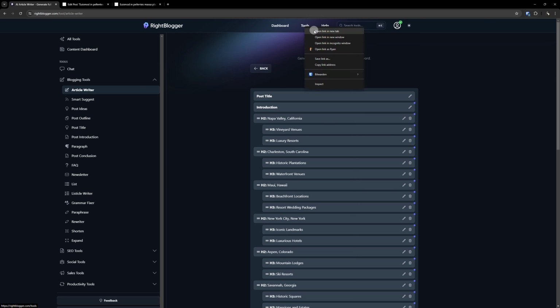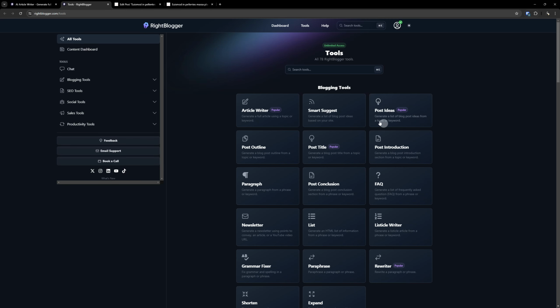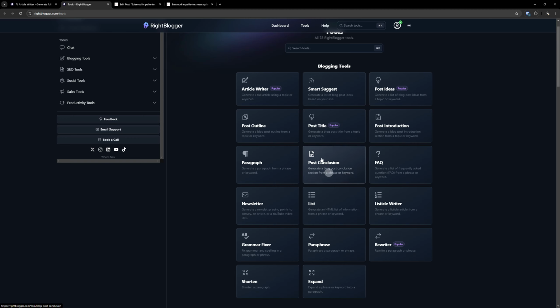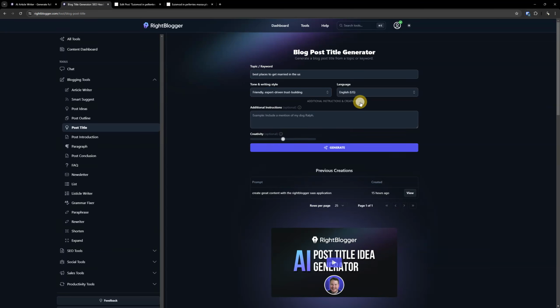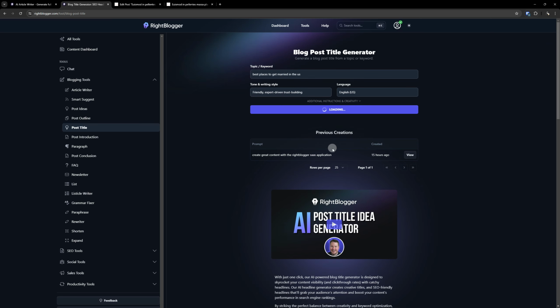I'm going to open tools here in another screen. So like I said, that post title is going to be your H1. You need to come up with that post title. So we're going to come over here, and where's that post title? Right here. Use the post title tool. Let's paste in our topic keyword, choose our writing style, and generate. You also have the option here to give it additional instructions and creativity. There's a little slider here, and they just give you tooltips all along the way to really help you find your way through this amazing stuff. So definitely check that out. All right, let's click generate.